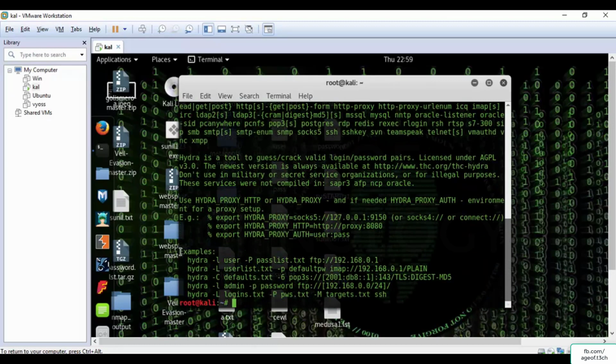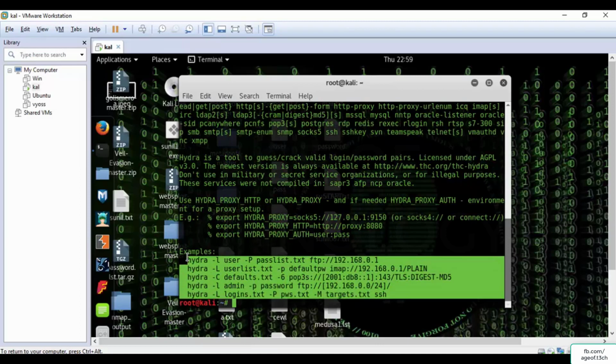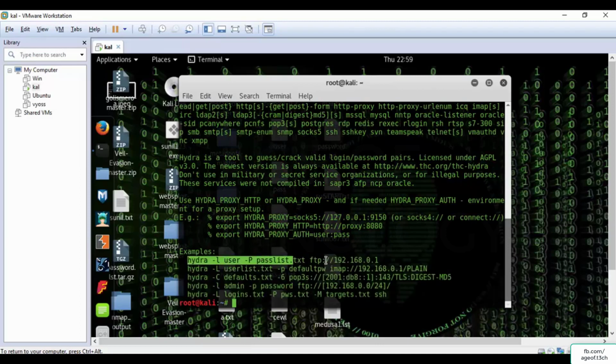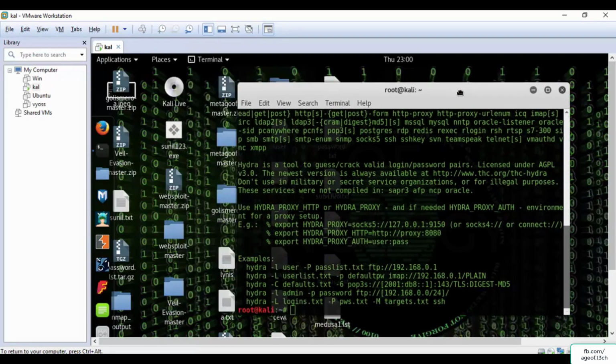So here you can see that in the examples it has shown you how you can crack different types of protocols using Hydra. We will use the first one, it is necessary for us. But if you don't know the user, then you can also use a user list like we have done with the password. You can use both. In the default text you can use the admin password, the login text and password text, both for the SSH port. So there are a bunch of commands available in Hydra to crack the password.